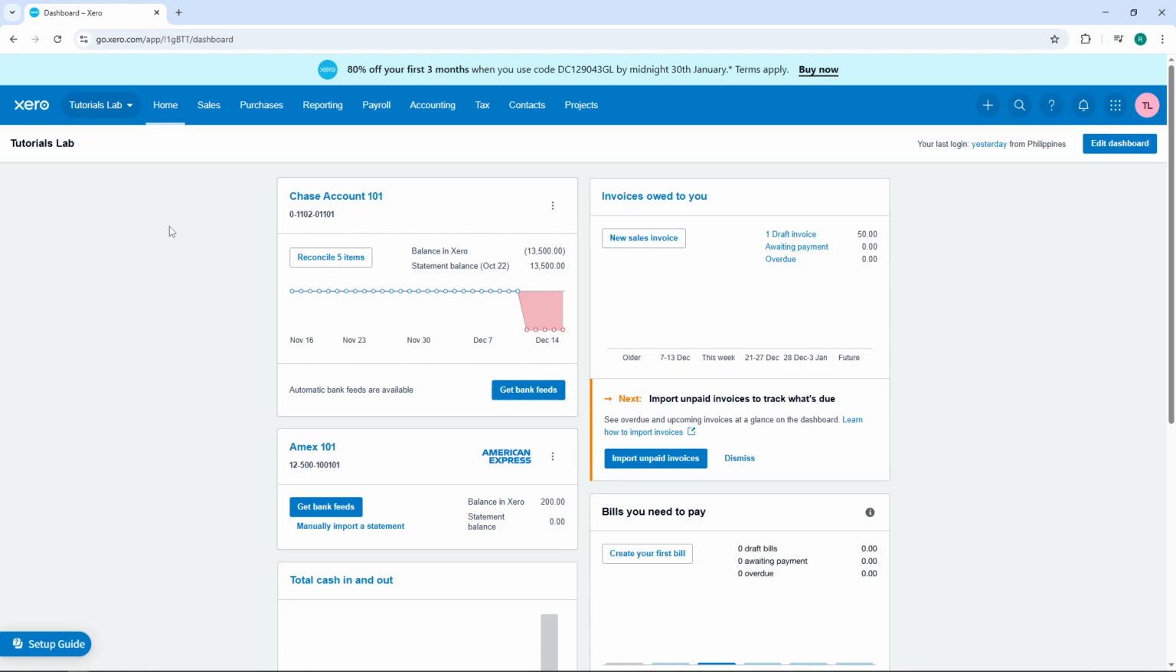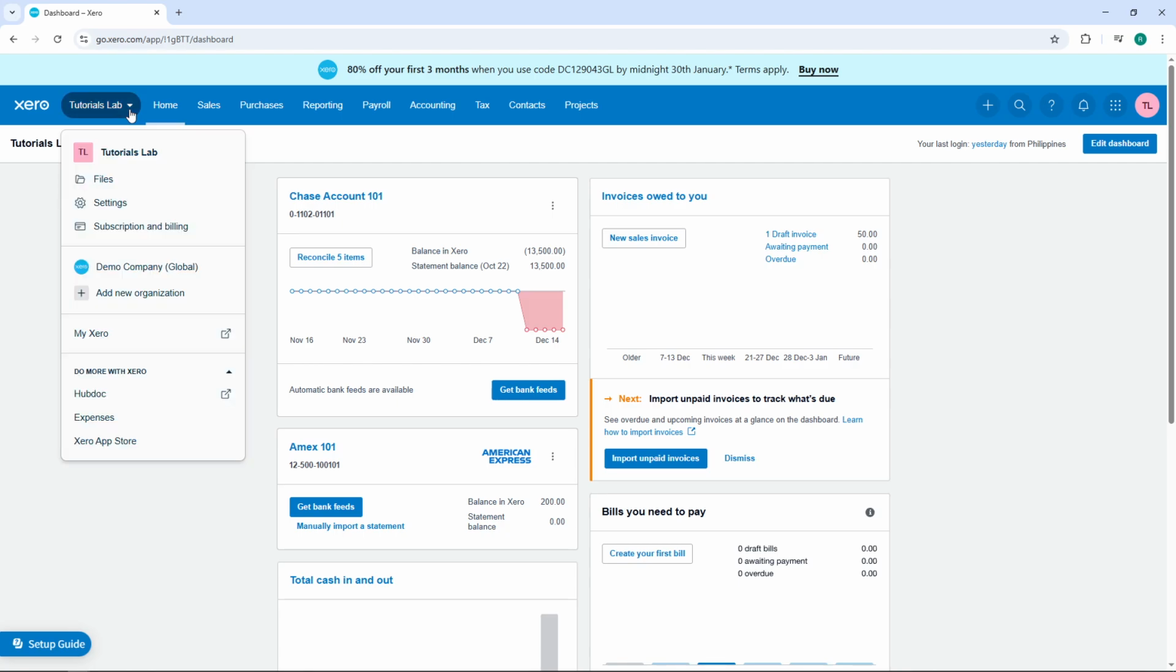After signing in, direct your attention to the top left corner of your screen. Here you'll find your organization drop-down menu. This is a crucial navigation tool in Xero as it allows you to switch between different companies or entities you have access to. Go ahead and click on this drop-down to reveal all available organizations.